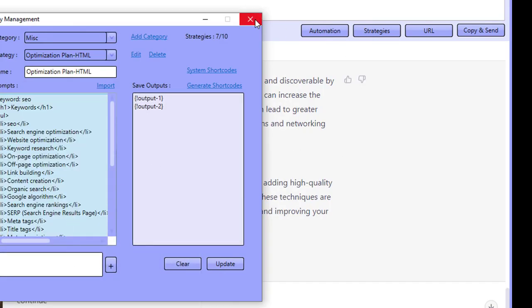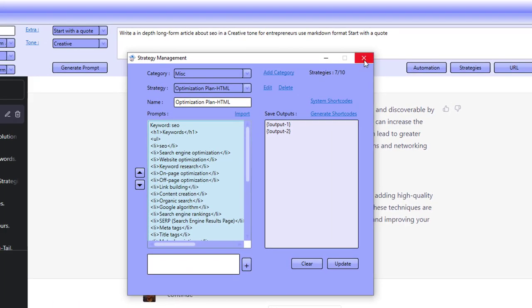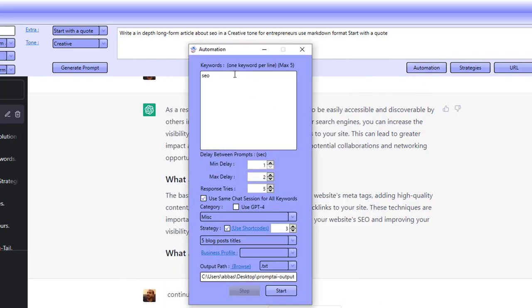So anyway, this is how you work with the software. You're allowed to have up to 10 strategies. You can delete strategies that I've already added down here for you, and you can also go ahead, add your own categories and add your own strategies down here as well. And you can create 5 articles at a time, and you can create up to 5 if using shortcodes as well, 5 articles at a time as well.